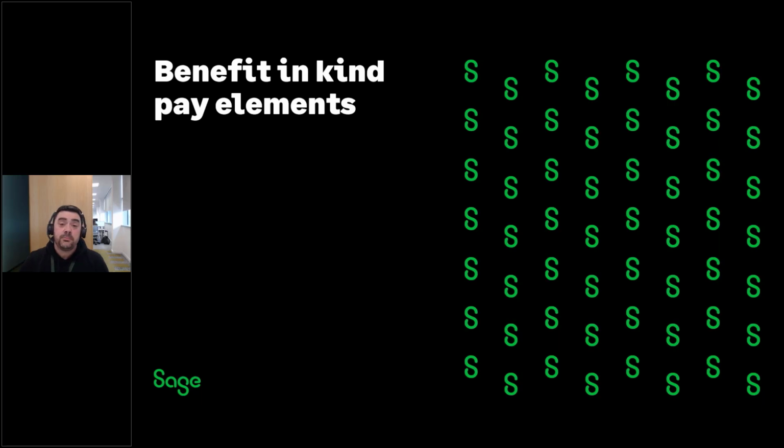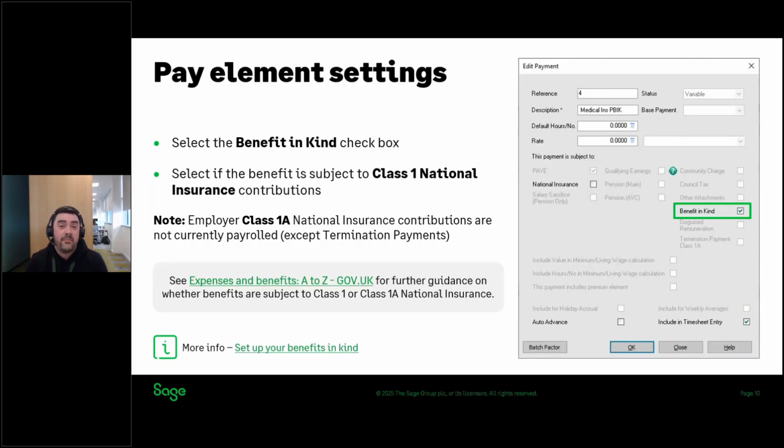And in order to process benefit in kind payments, you will need to set up a benefit in kind pay element. So there is a specific setting in the pay element settings that you would select for benefit in kind, and that will disable most of the other settings. So it will always be taxable, but you will then need to indicate whether the benefit is subject to Class 1 national insurance contributions. So that's NI contributions by the employee and employer.